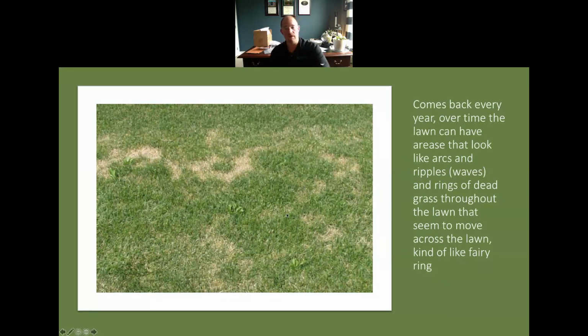So this one is going to come back every year, and over time, if this has been going on for several years on a lawn, you'll see these areas that look like arcs or ripples or waves of dead grass throughout the lawn.